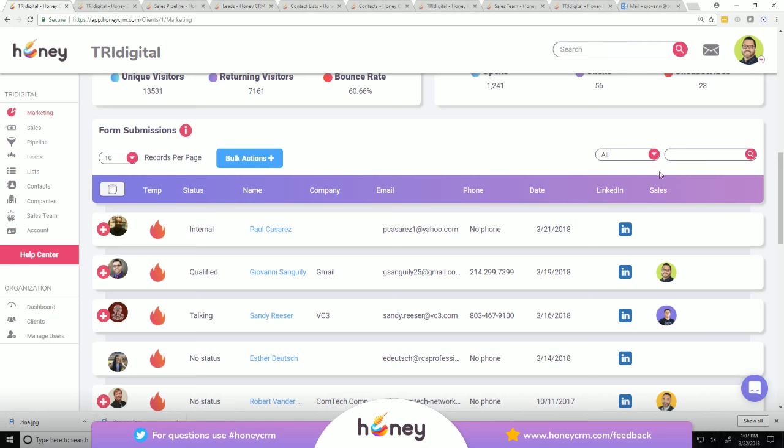So here, it's capturing them all, but you can filter them out by consultation, newsletter, survey, or whatever type of forms you have out there. And you'll go ahead and see whatever information they provide.